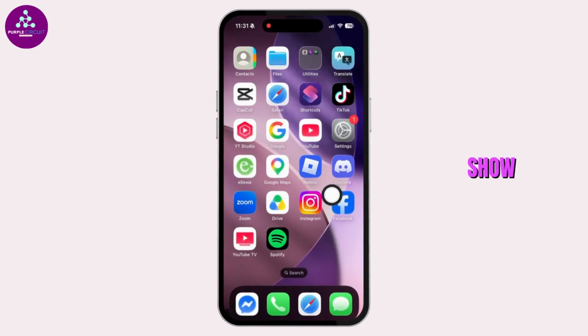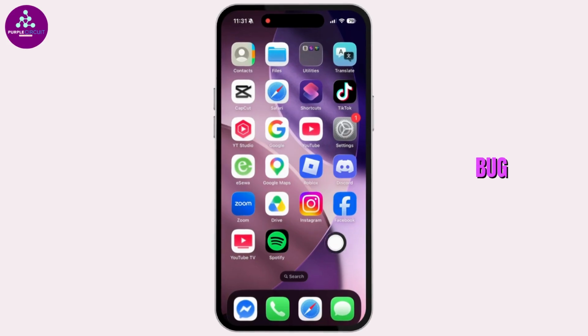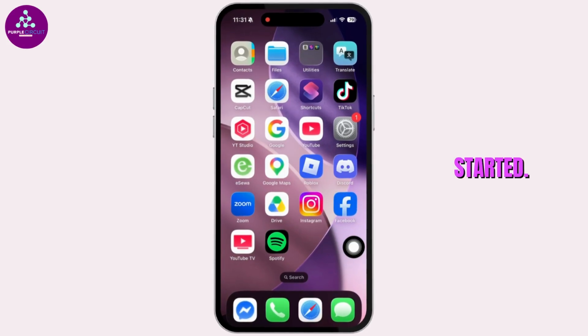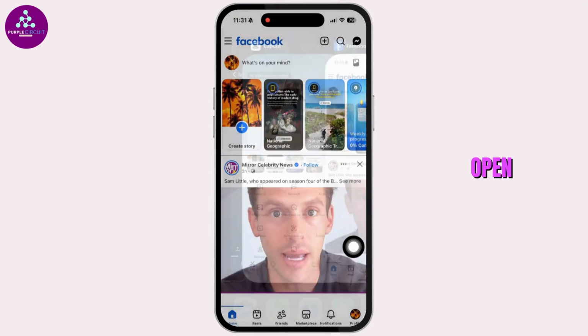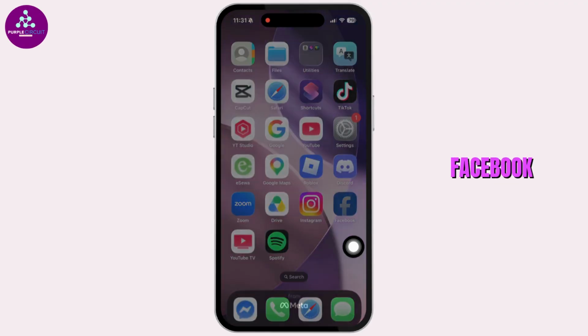In this guide, I'm going to show you guys how to fix Facebook has a bug error when opening app. Let's get started. First, force close the app. Open the recent app screen and swipe Facebook away.